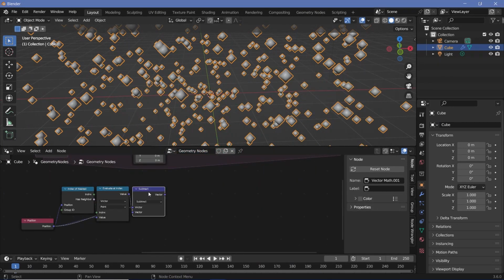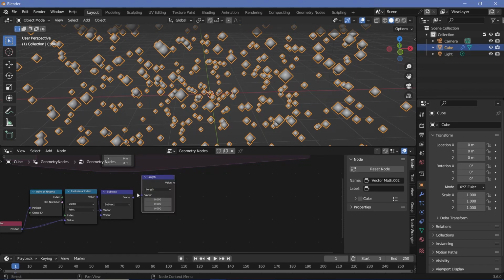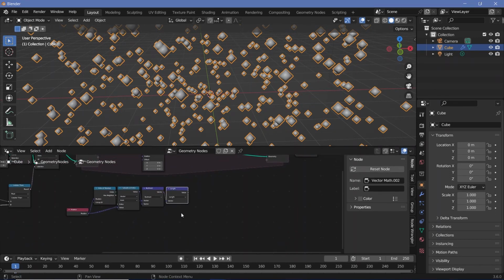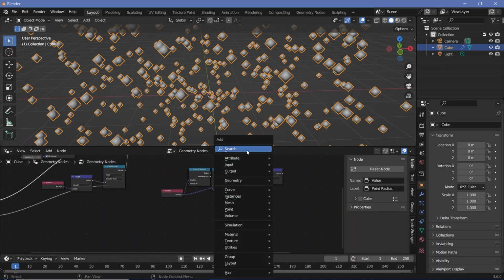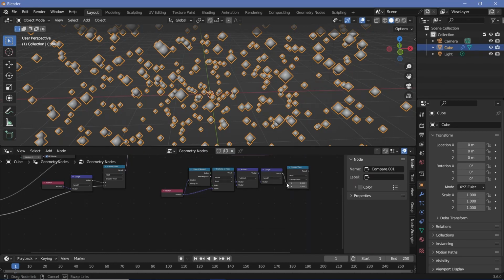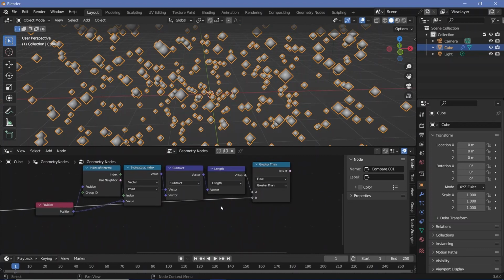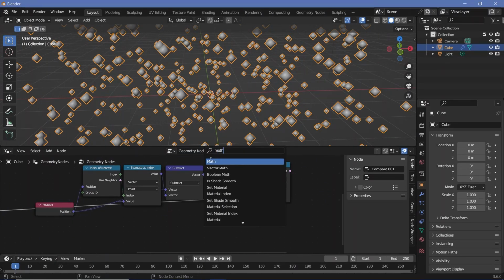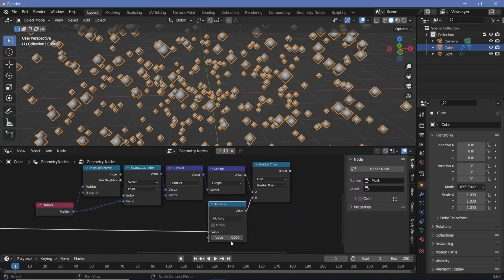Now we have to compare the length of this vector to twice the radius. So to find the length of this vector, I'll press Shift A and search for another vector math node and change it from add to length, and now we have the length, or essentially the distance between these 2 points, and we have to actually compare it with twice the radius. So we have the point radius over here, so we can search for a compare node, plug this length into the top value and plug this point radius into the second value, but we need twice the point radius, so I have to search for a math node, plug that in before the greater than node, and then change this from add to multiply and multiply it by 2.